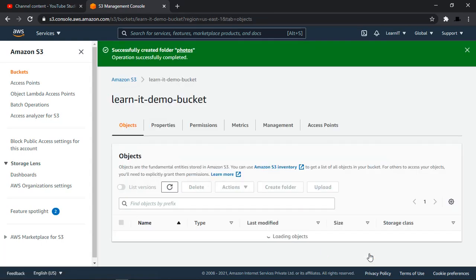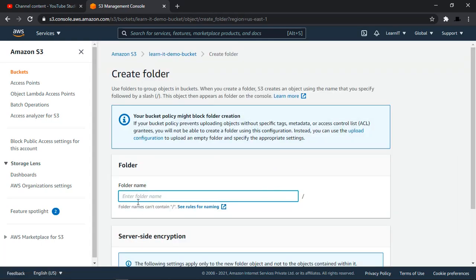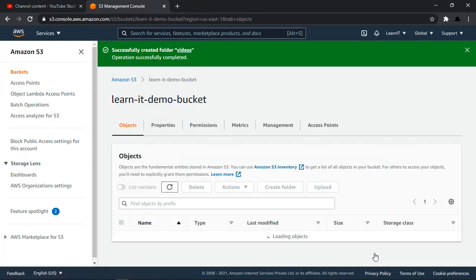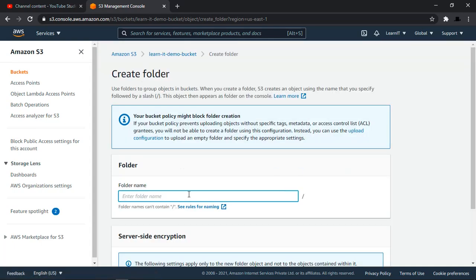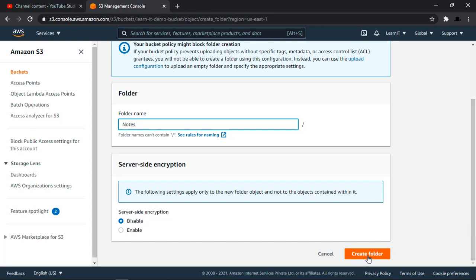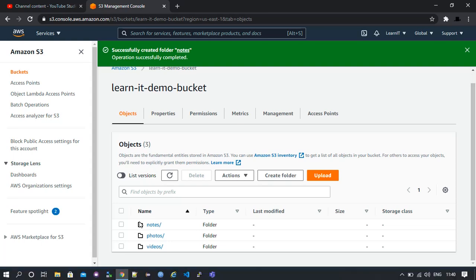Let's create photos folder. So I have got created one new folder, photos, and now I am creating another folder for videos. Okay, so I have got two folders created now, and I am creating another folder to store my notes. Let's name it in small letters only. So I have three folders now, one for notes, one for photos, and one for videos.